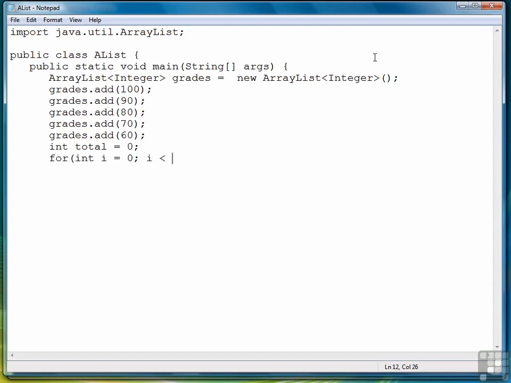It starts at 0 and then runs 1 less than the size of the array list, which we can determine using a method called size. And that will return the number of elements in the array list. And we'll increment i by 1 each time. So the total is equal to the total plus the grade that we retrieve with i as an argument.